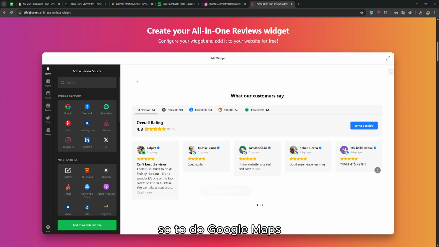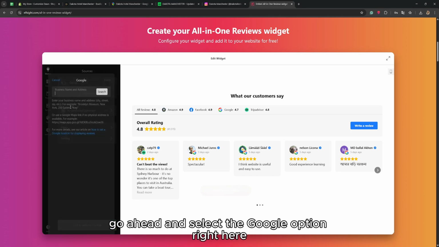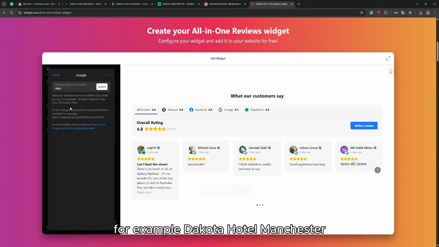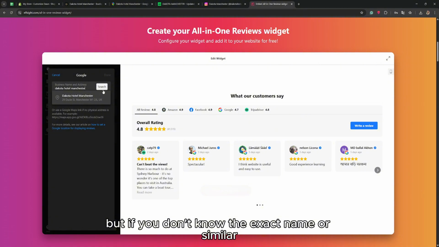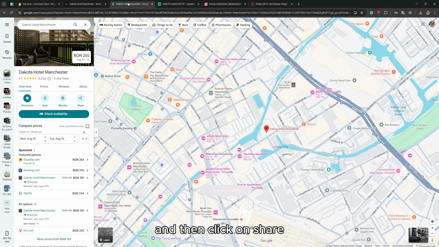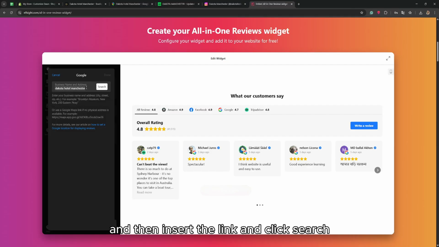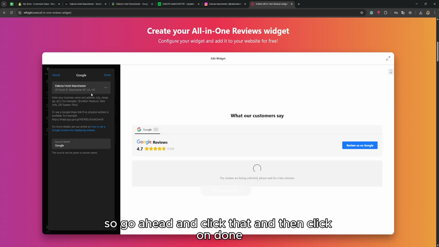So to do Google Maps, go ahead and select the Google option right here. From here, you can either enter the name. If you know the name, go ahead and type it in. For example, Dakota Hotel Manchester, like this, and click on search. But if you don't know the exact name, you can also just go to Google Maps and click on share and click on copy link right here. Go back to Elfsight and insert the link and click search. This pulls up the exact same hotel. So go ahead and click that and then click on done.